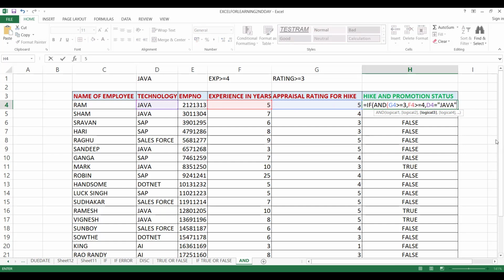Apart from that, whatever logic you have retained, you can see it in red color. This is the logic that needs to be satisfied in my IF condition. If it is true, it needs to trigger one value; if it is false, it needs to trigger another value. Probably you can say that if it is true, hike with promotion.